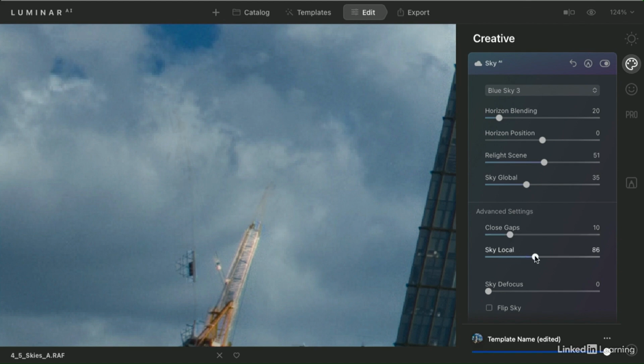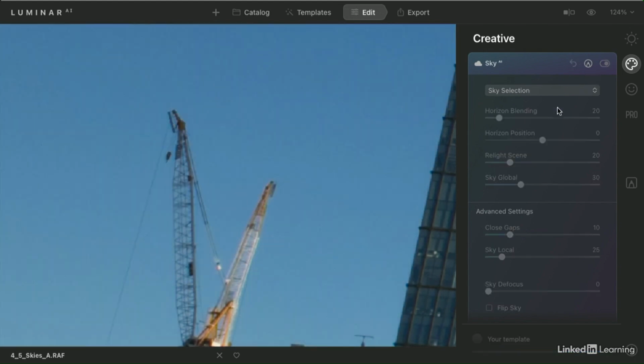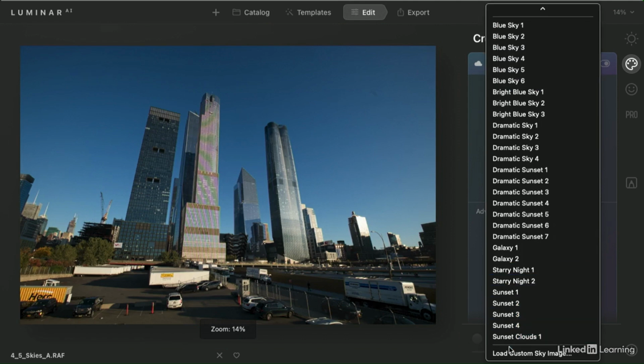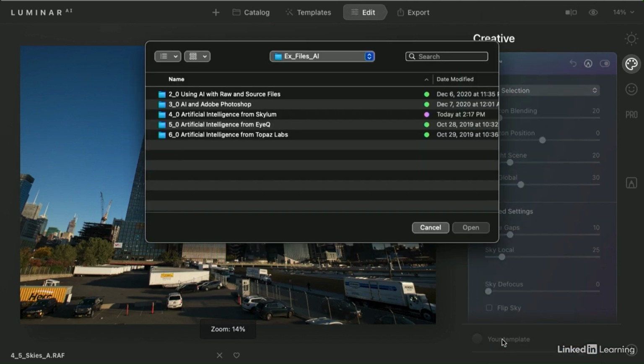Now, you can control that and use your close gaps feature if you need to refine that or adjust the overall strength there. So you see there, if I get more or less aggressive, what happens. But this can be useful if you need to refine. Let's go ahead and reset, and we'll just zoom back out, and I'm going to show you how I can load my own sky. So I'll choose Load Custom Sky Image.